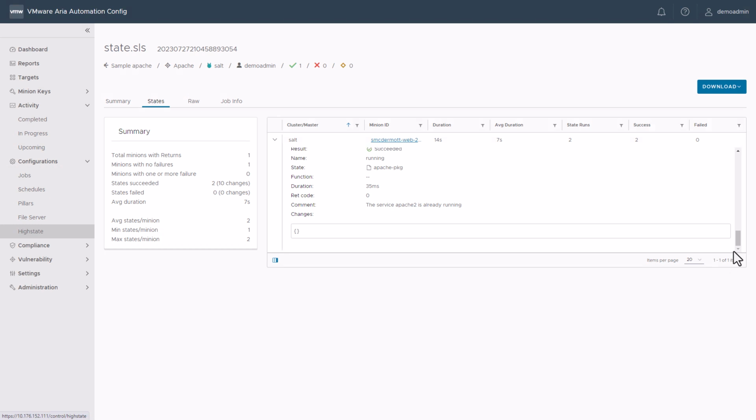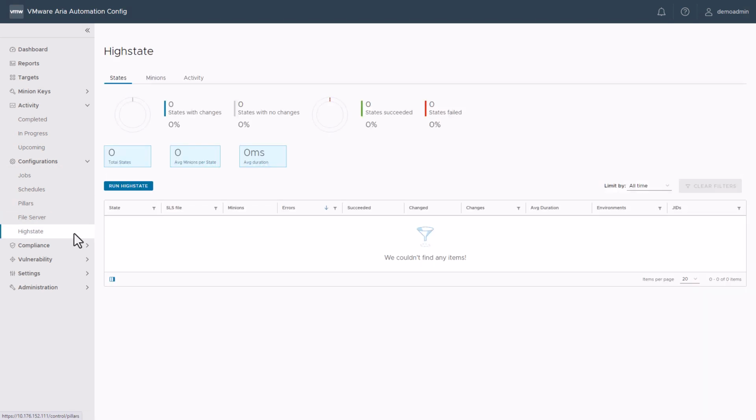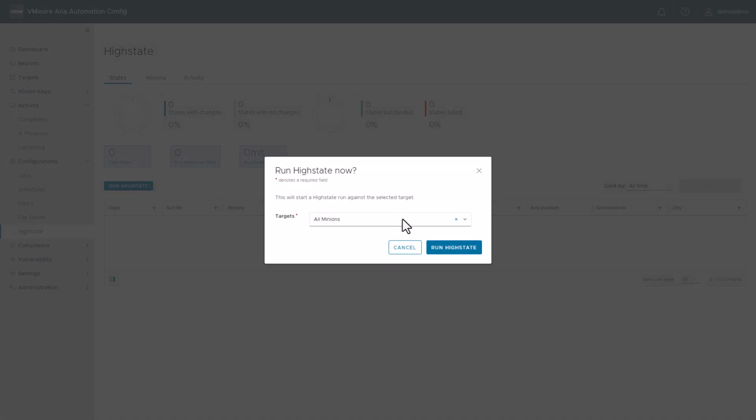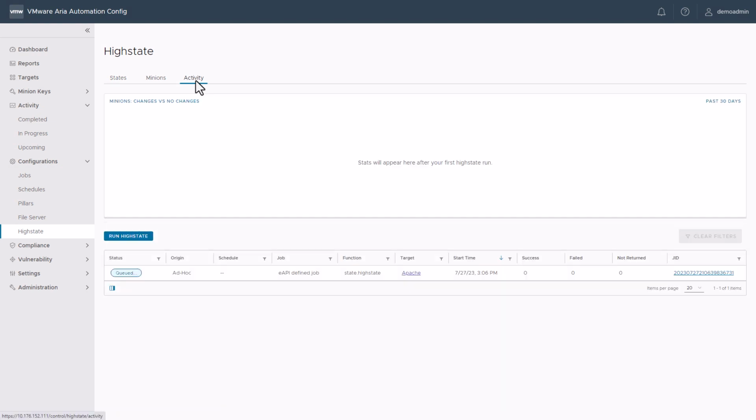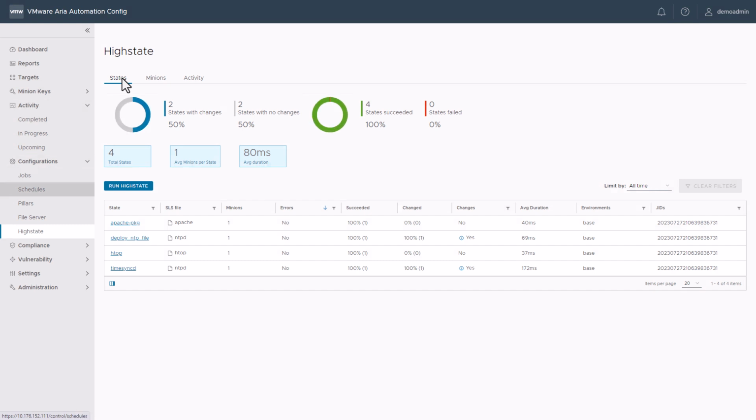So next, let's take a look at the Highstate workspace. Go ahead and click Run Highstate. Click the dropdown for targets, select Apache, and click Run Highstate. With the Highstate started, let's click the Activity tab, review the queued job, return back to the States tab, and we can see that the Highstate executed three different state files, the Apache, the NTP, and the HTOP.